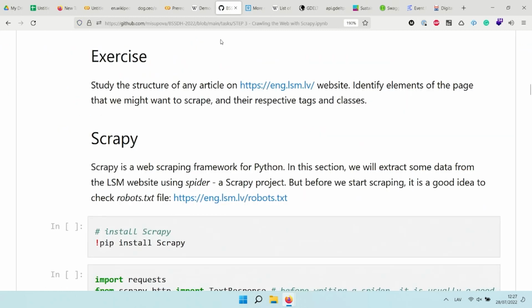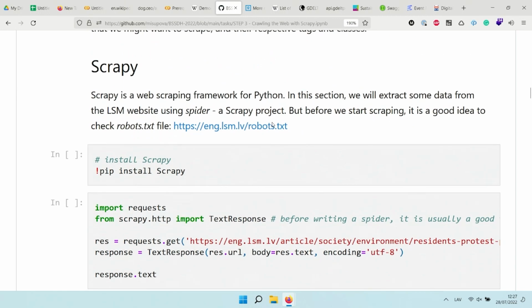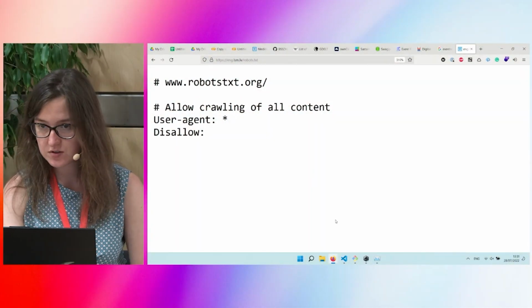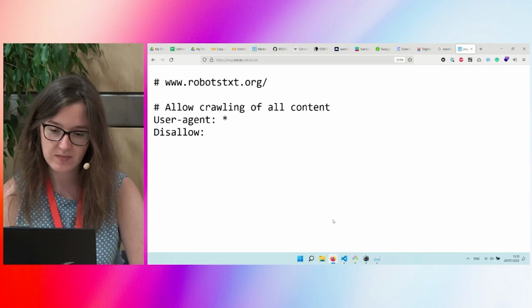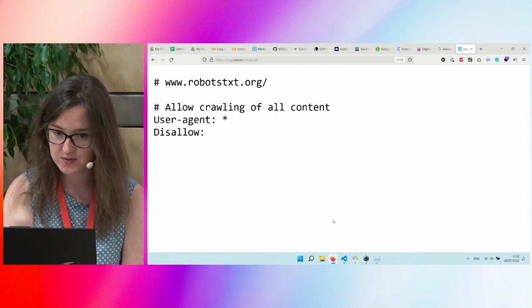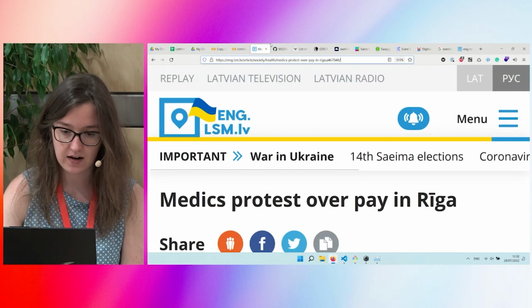And we'll see how to put it into practice after lunch, I guess, because it's time. And before we even start scraping the LSM website, I saw that some of you were already checking. It would be a good idea to check the robots.txt file on eng.lsm.lv. It's just /robots.txt, and what we can see is that they allow everyone to crawl everywhere, which is good for us, and we can feel good from the ethics point of view. That's good. So now let's return to the article.